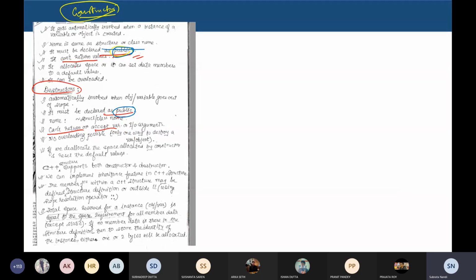And what is the purpose of constructors? Now you can do anything, you can even push something in the constructor also, but that is not the purpose. The purpose is to allocate space and to set the initial values to the data members. And what is the purpose of the destructor?